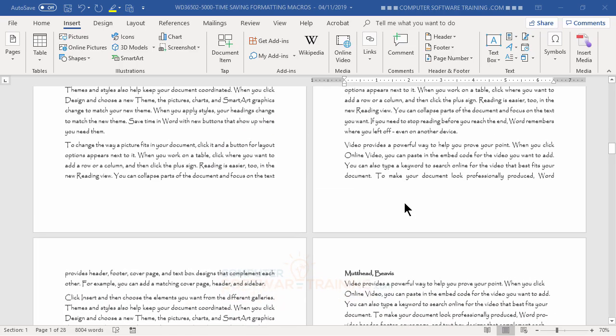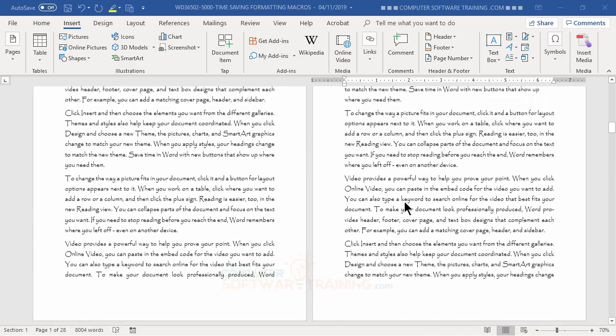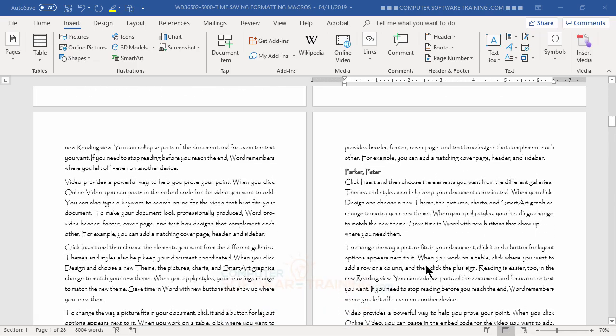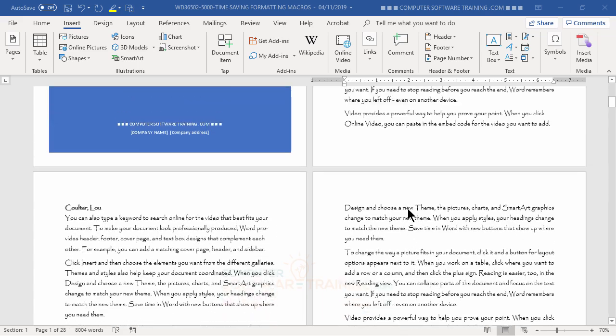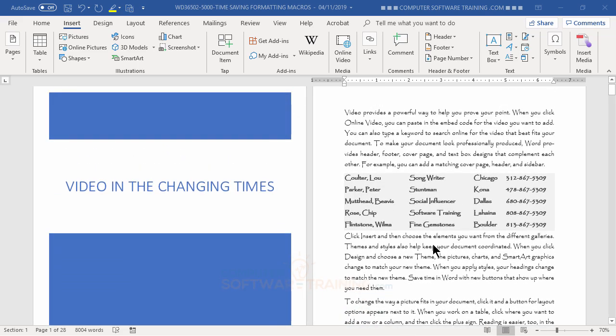Oh, went too far. So Peter Parker there. So, pretty cool thing to be able to do. This is basically using the bookmark feature along with linking.